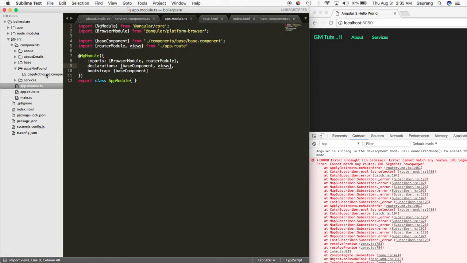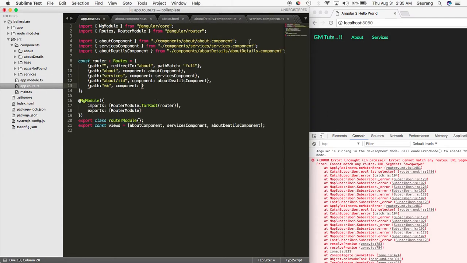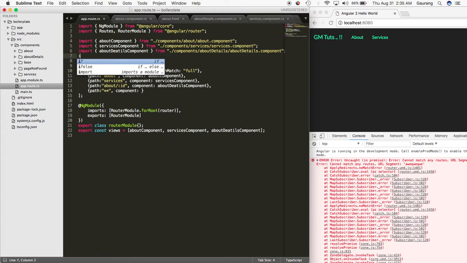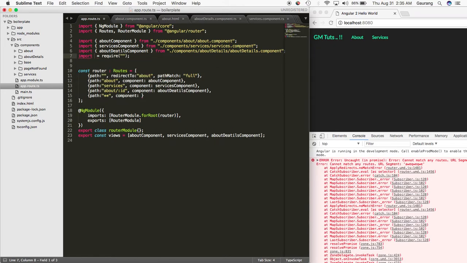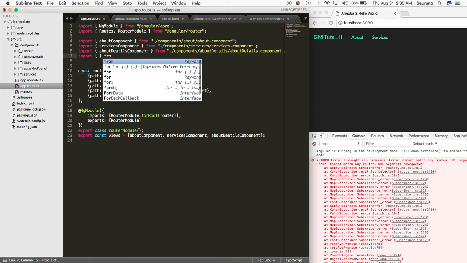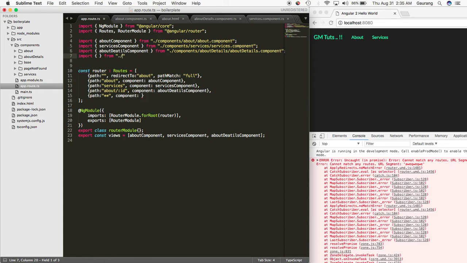And I'll go to my app route, and I'll just import it. So I'll say import, components, page not found, which is going to be the page not found component. And over here I'm going to set it to be the page not found component. I just copy this thing out and paste it over here. Always remember to have this particular entry given in this particular part. Okay, so this is it, guys.